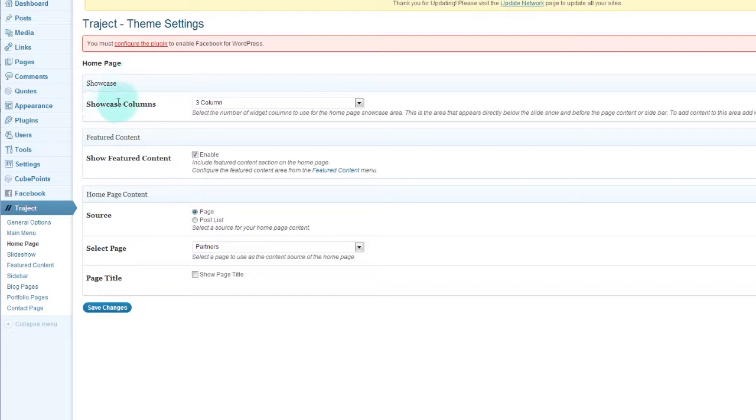And now it's saying showcase columns. Show 3 different columns, select the number of widget columns to use, and the showcase area. Okay. And then show featured content, enabled. Include featured content section on the homepage. Configure the featured content area from the featured content menu. So he gives a link. I'm going to hold down control when I click on that. And then also the homepage content. Does he want to show a page or post list? And then you choose the page that you want.